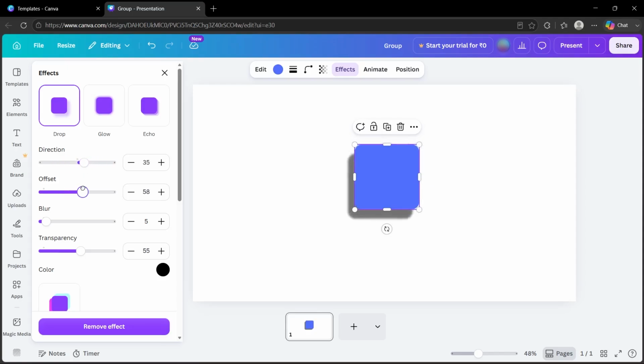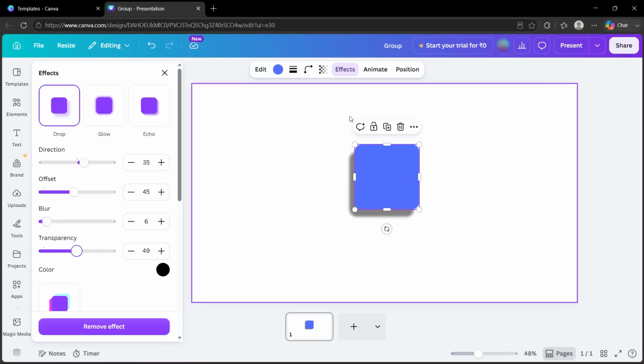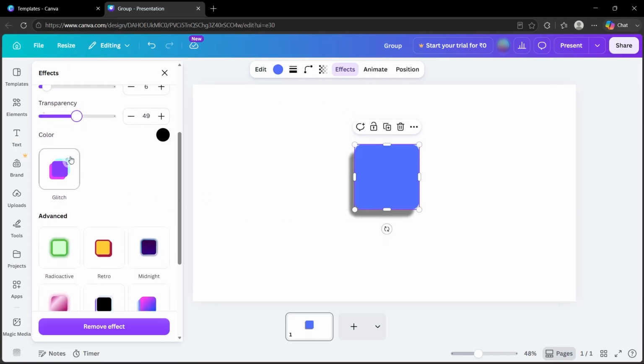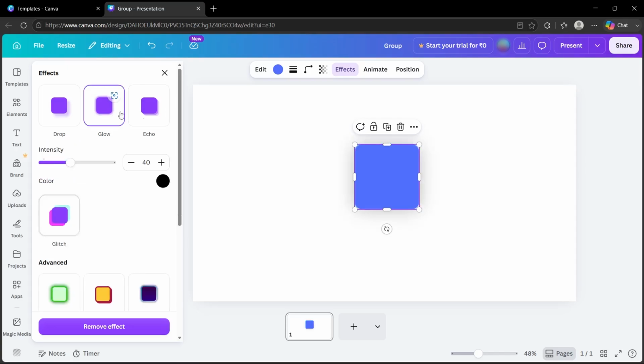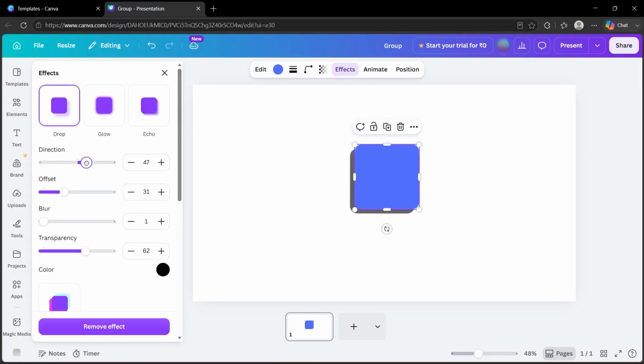You can also choose the offset of this, whether you want the shadow to be away from the shape or near the shape. You can choose the blur of the shadow and the transparency of it. And after you do this, you can also choose other shadows like glitch shadow, glow, echo, and more. So that's the way to add shadow to shapes in Canva.